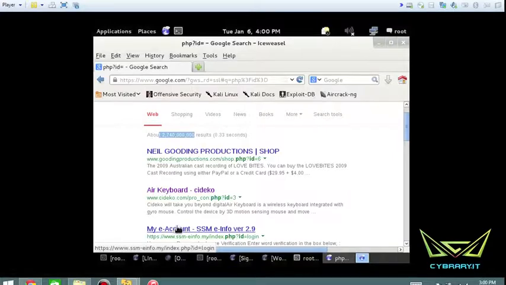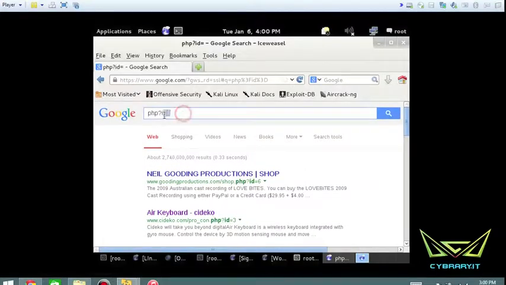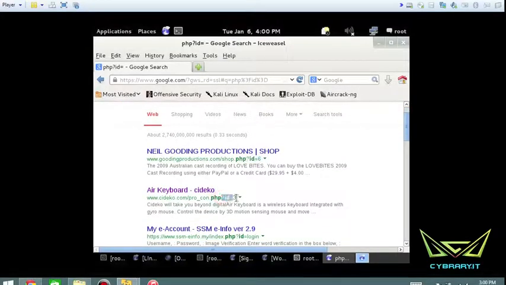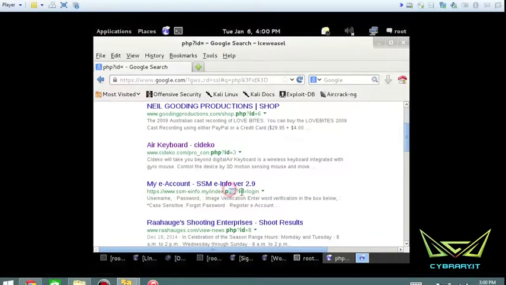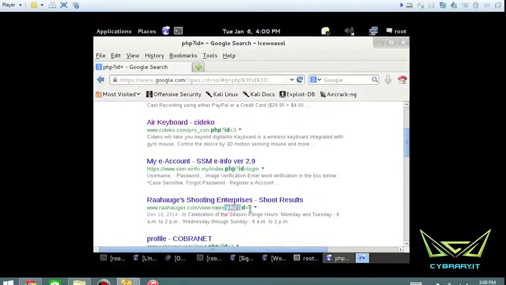So what I've done here is show you how to start finding vulnerable SQL injection sites. Any of these PHP IDs, these are all of the things that I'm looking for.